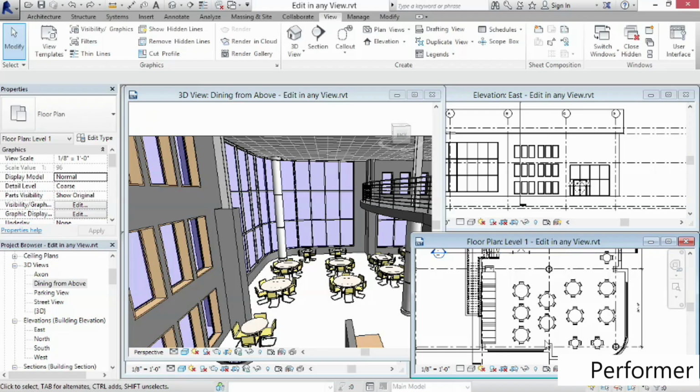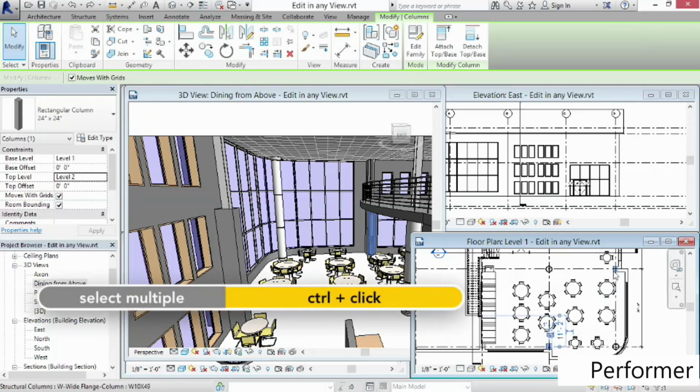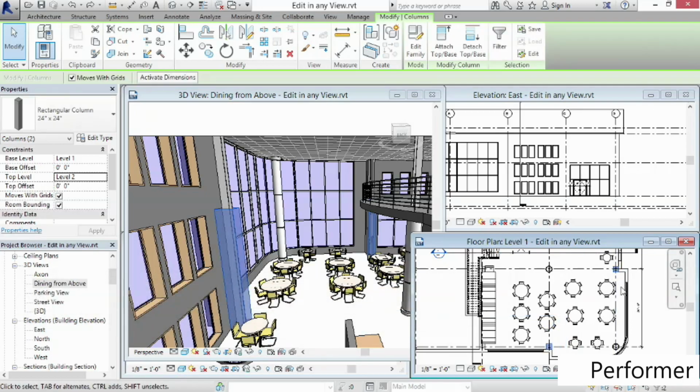So to do that, I'm just going to click on one of these columns, hold down my Control key, and click the second column. And you can see both of those square columns that we're looking at there in the 3D are highlighted now. I come over here to the properties palette, put them up to the roof, and then set the negative top offset. And when I apply that, you're going to see that those two columns will extend up in the same way as the round one did.